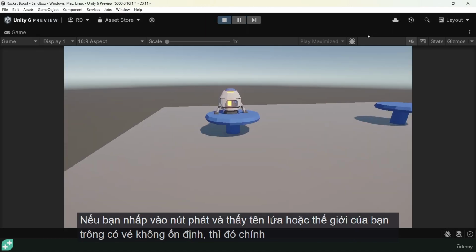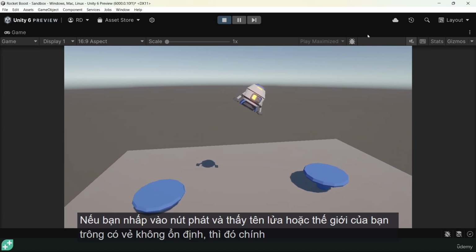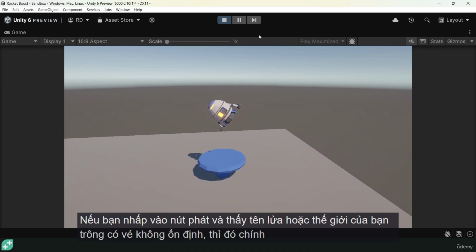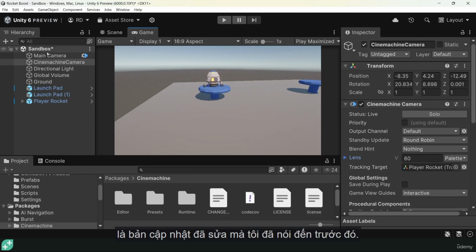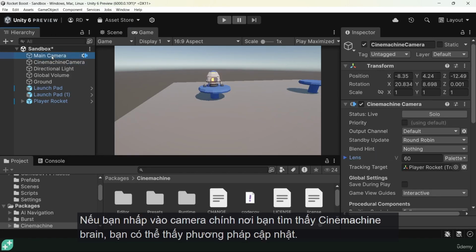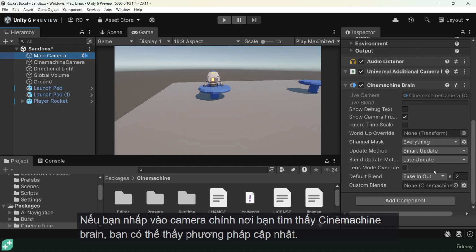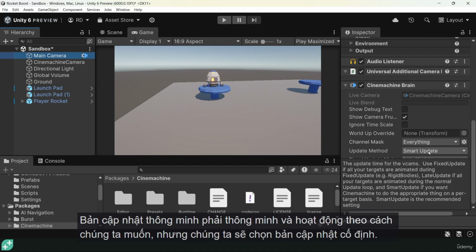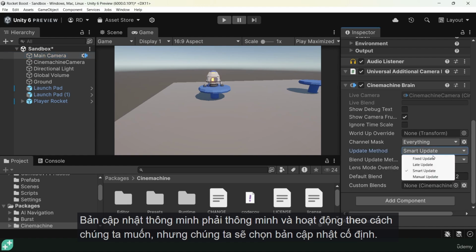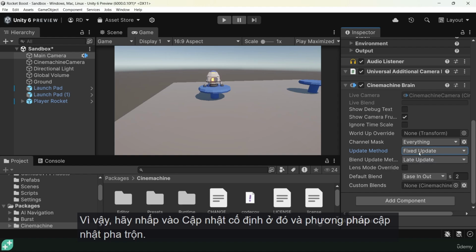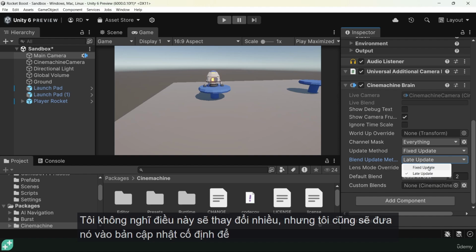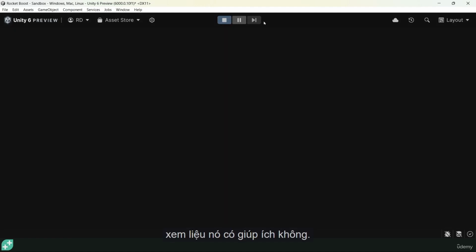If you're clicking play and you find that your rocket looks jittery or the world looks jittery, that's the fixed update thing that I was talking about previously. If you click on the main camera where you find Cinemachine brain, you can see the update method. Smart update should be smart and work the way we want it to, but we're going to go for fixed update. So click fixed update in there, and the blend update method, I don't think this really is going to change much, but I'm going to put that in fixed update as well just to see if that helps.